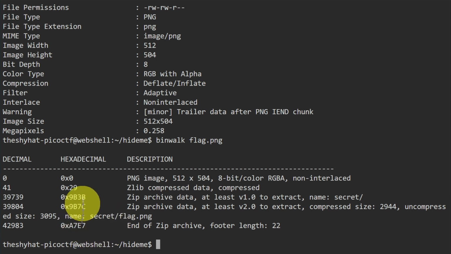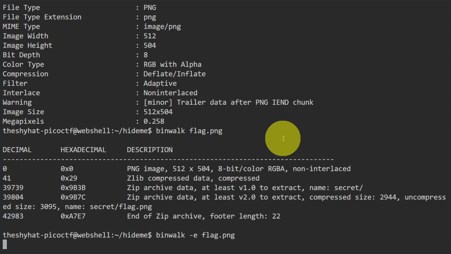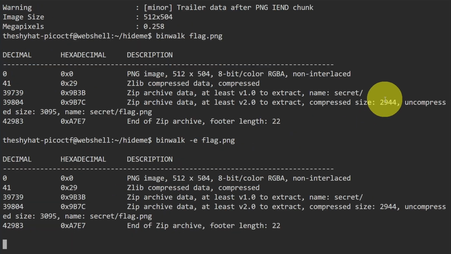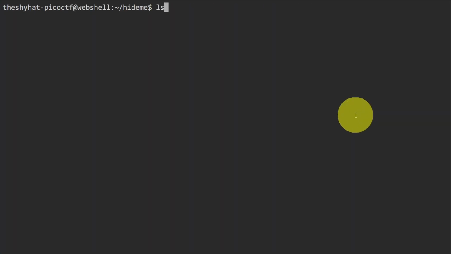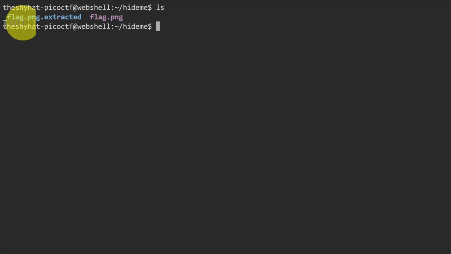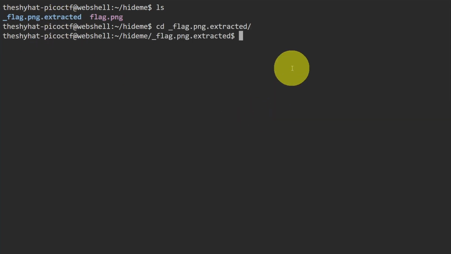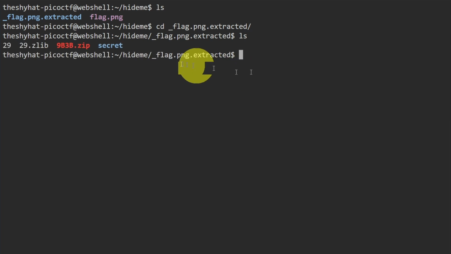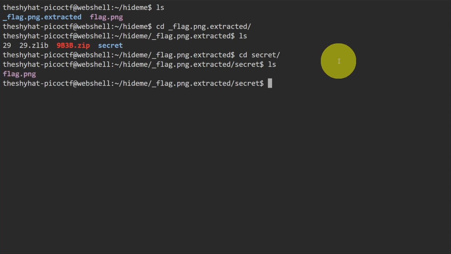So what we can do now is extract these zip files. To do that, it's binwalk again, but with the -e flag, and then the name of the file which we want to operate on. So issue that command. And then we see that this new directory has been created, _flag.png extracted. So let's enter that directory. Then we see that there is a secret directory in here, so we can enter that as well. And there is flag.png in here.